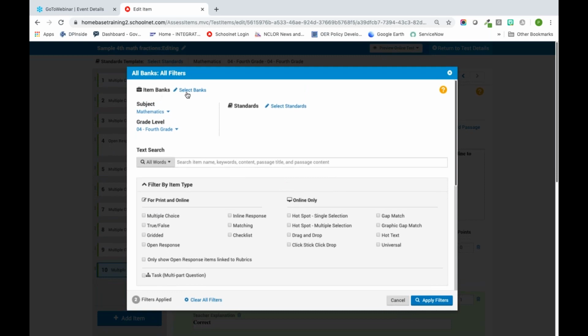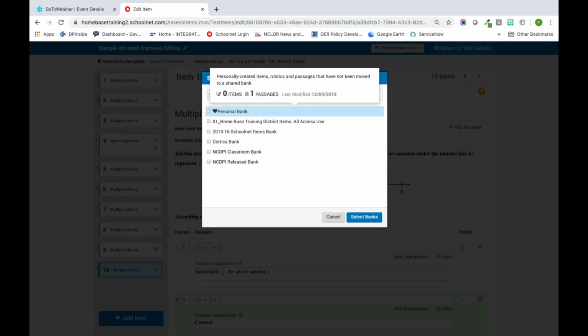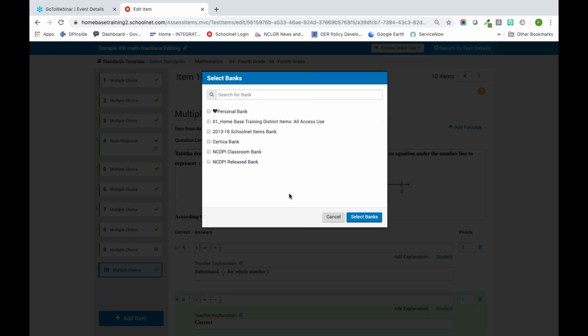Then at the top here, you'll see there's an item banks, right? So we have several different item banks in Schoolnet. This is something that's been new for this year. This was part of our back to school release in Schoolnet, that items were actually organized into banks. So we have an older bank called the 2013-2016 Schoolnet Items Bank. These are some of the first items that came over to Schoolnet when we first started using Schoolnet.